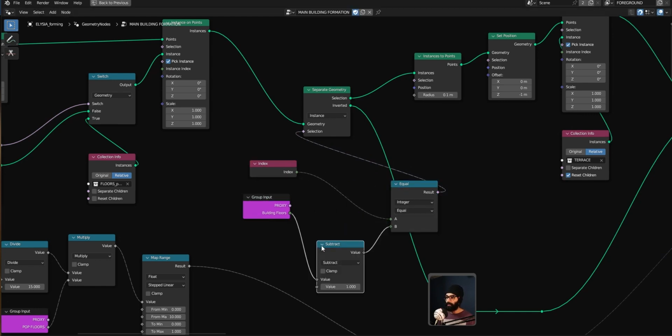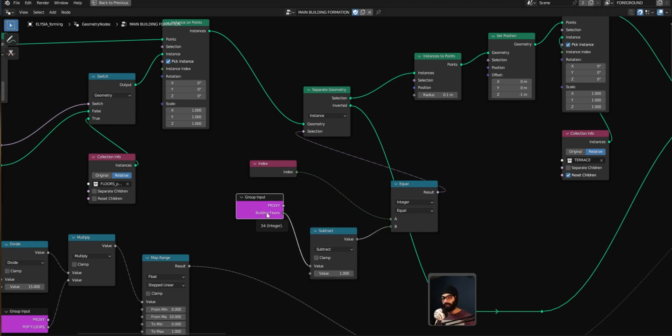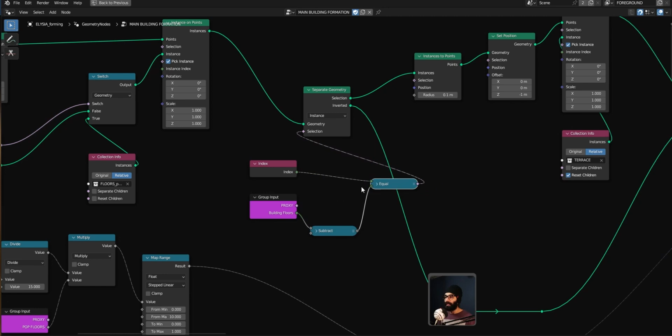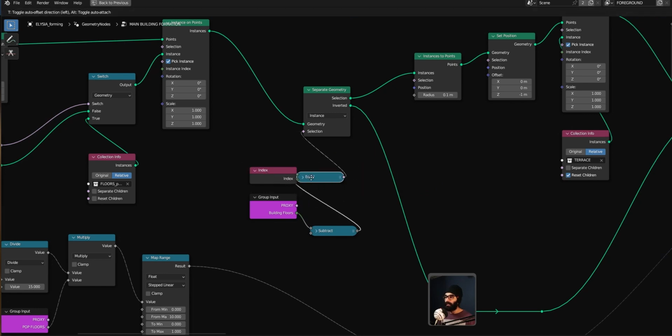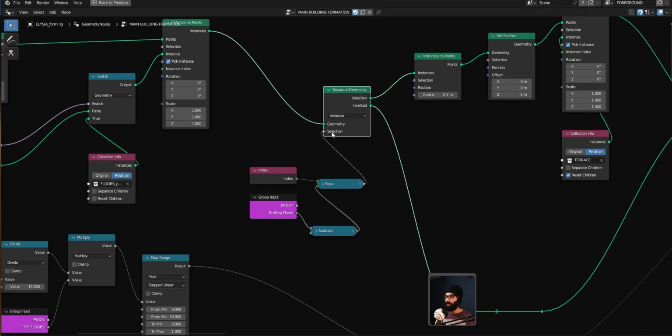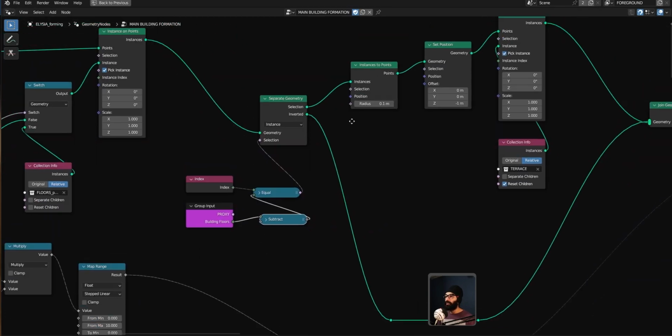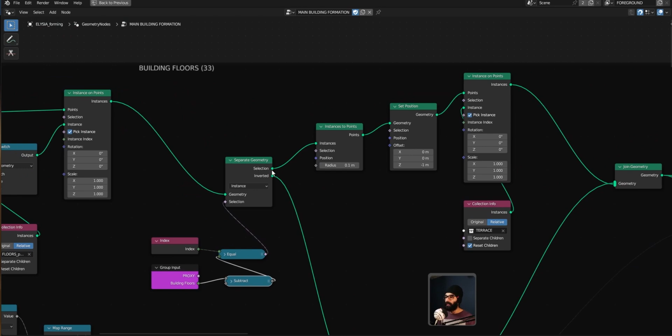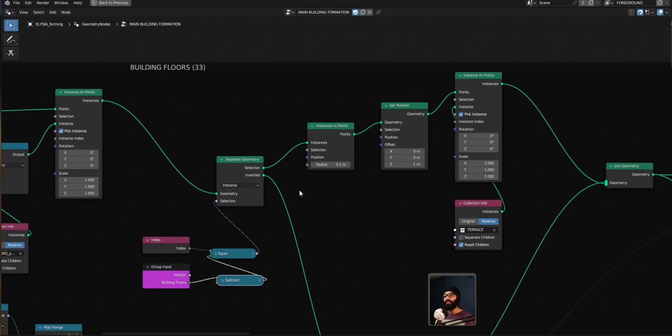Done this a few times before, but from the number of buildings there are, let's say there are 33 buildings, you subtract 1 from that, which gives you 32. Wherever the index of the instance is equal to 32 going into the selection, that is your topmost instance. This output instance is what you have to replace with another collection.